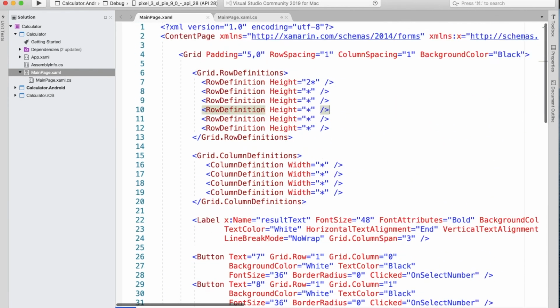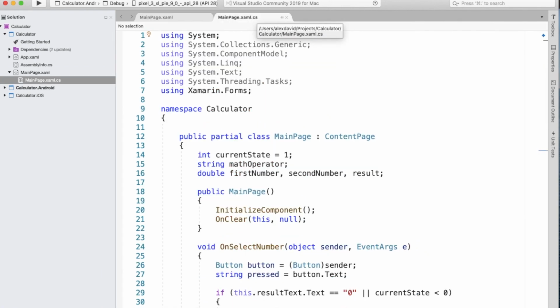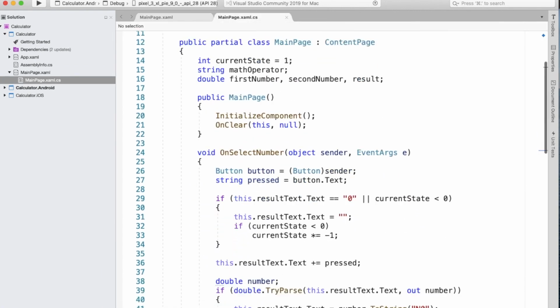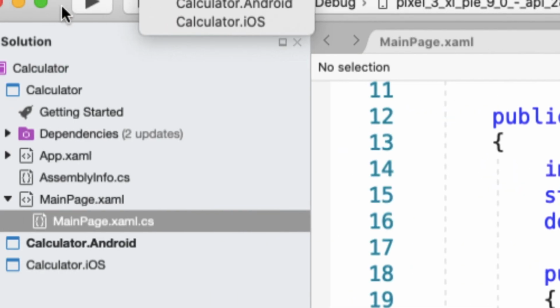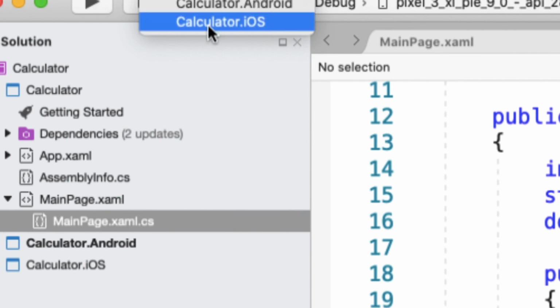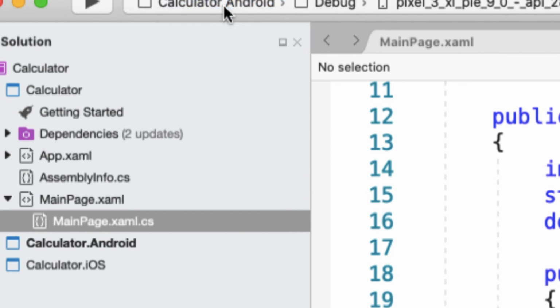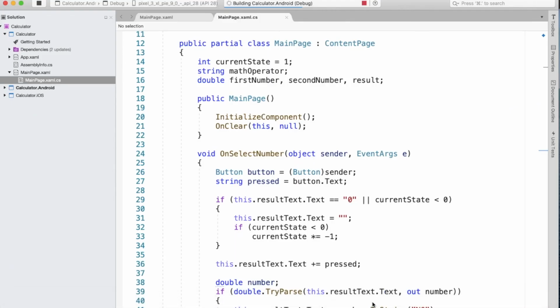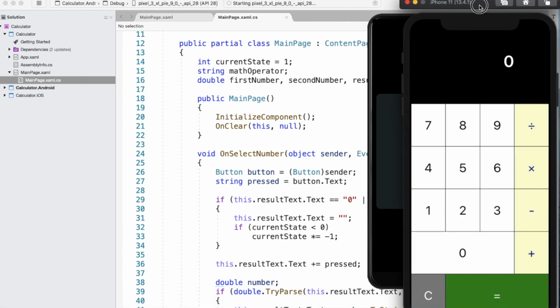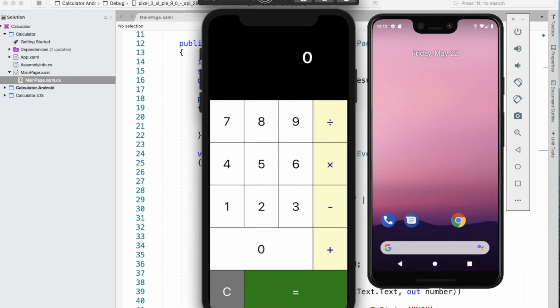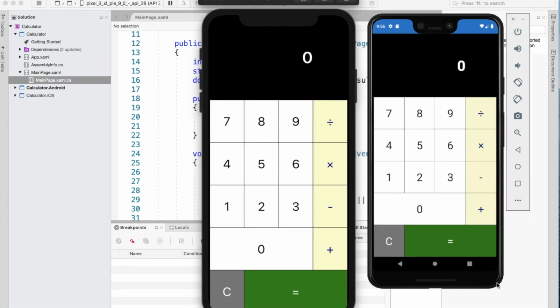So this is for user interface definition, and next we are having the functionality definitions. So we'll execute. First we are going to execute this calculator.Android. Near the run button, we are having the option to select either calculator.Android or iOS. So first I am going to execute on calculator.Android. It will start the emulator. Meanwhile, I have already executed on the iOS phone. So this is the output of your iOS application. So now we got the output.